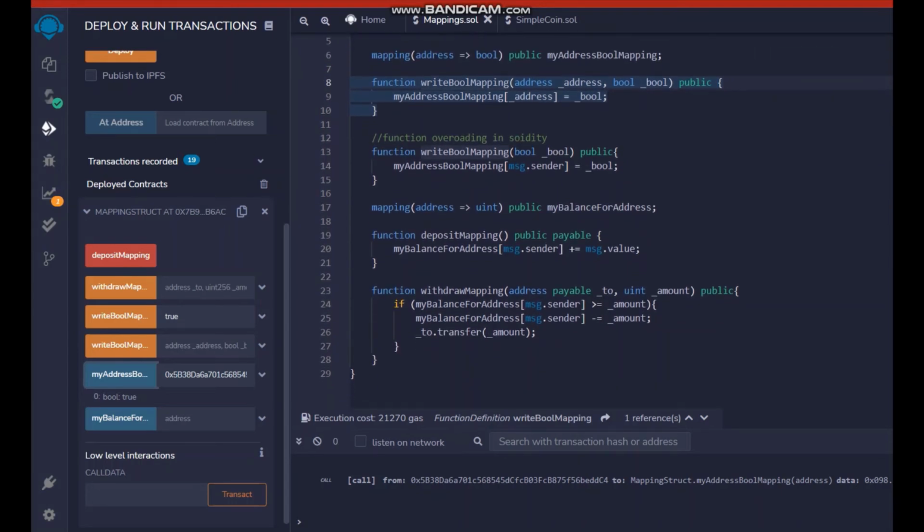where we want to use the write bool mapping function over here. So earlier we were using write bool mapping over here as well as over here. That is overloading, right? Because we want to use the same function name again, but with different values and parameters. You can see in this function we are passing in an address and a boolean, while in this function we are just passing a boolean, right?